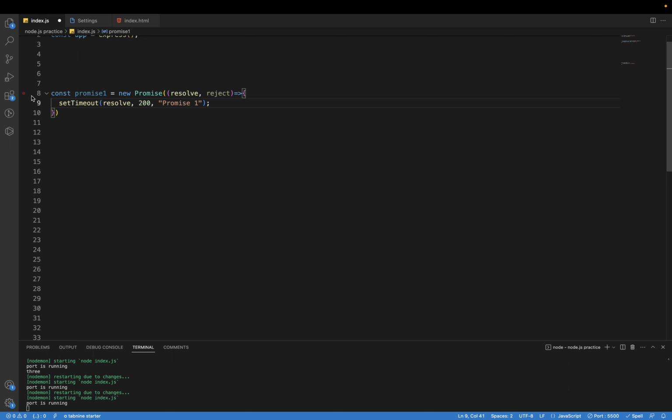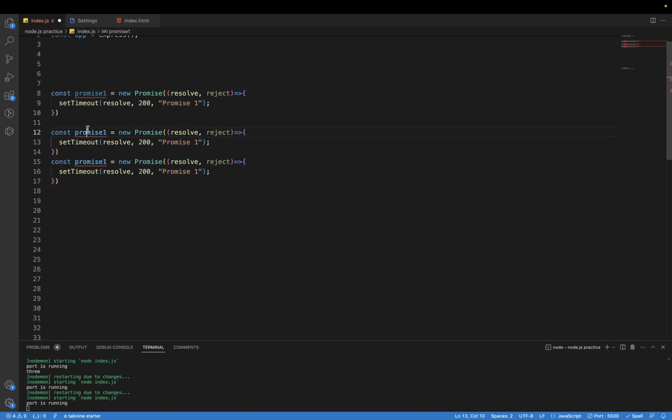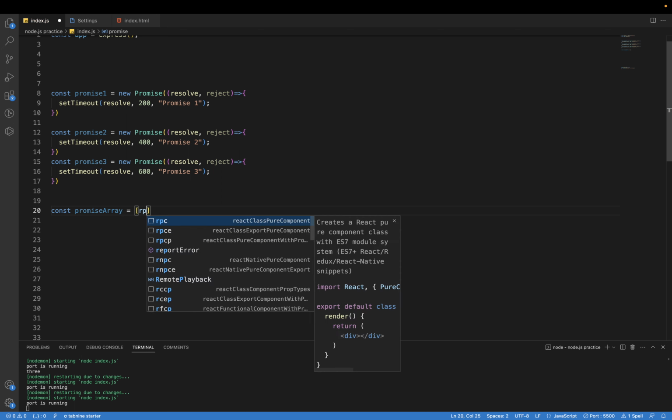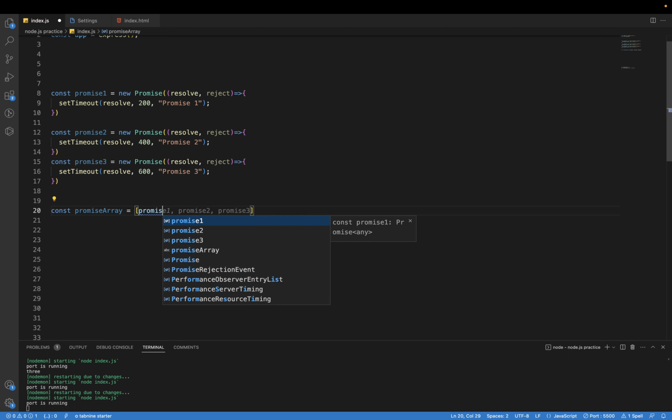Okay, so let me just copy this one and paste three. Promise 2 and promise 3. Okay, so 200, 400 and 600, and promise 1, 2 and 3. And like promise.any, promise.race takes the parameter, an array of promises. Okay, so let's take an array, promise array, and let's pass promise 1, 2 and 3.